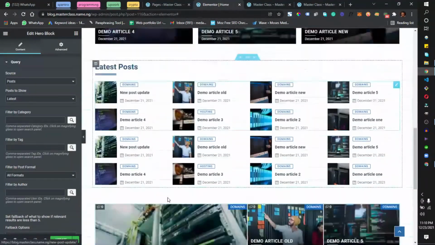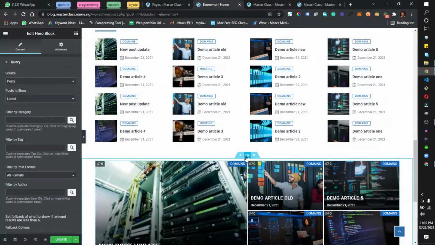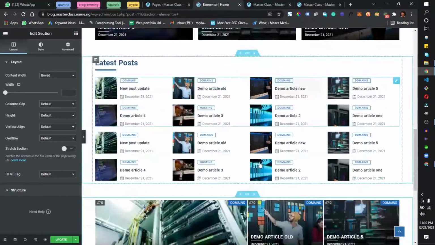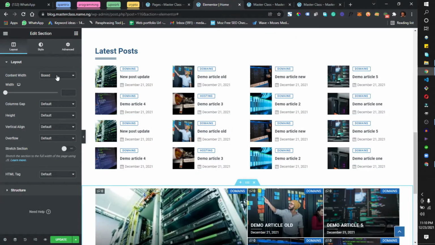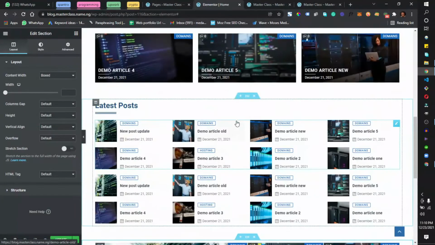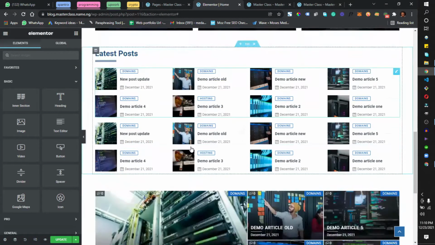Drag a hero block right here. I'm going to give this margin top and margin bottom of 50-50. Better, let me just leave this as this. I'm going to come back here to copy this entire section. I'm going to copy.